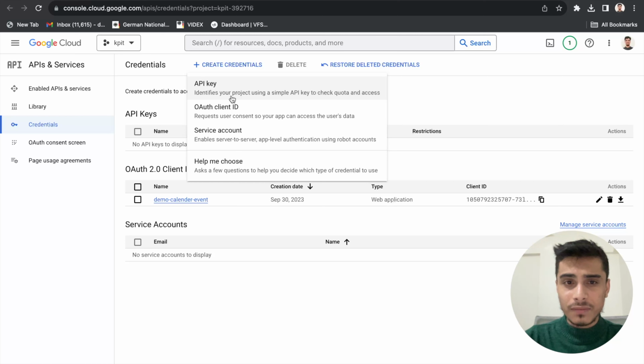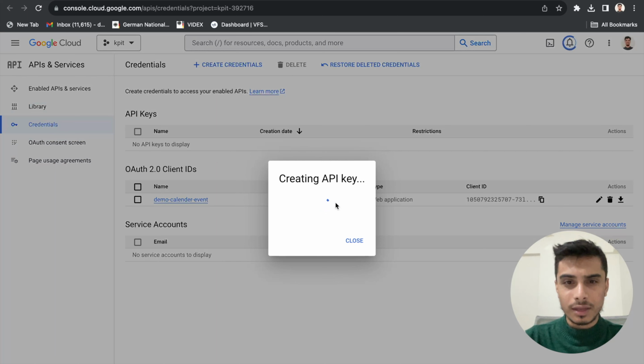So an API key identifies our project using a simple key. And there is a quota and access associated with this API key, like how many requests your application is allowed to make for the Google Calendar API. So I'll simply click on create API key, and it will take a moment to create.